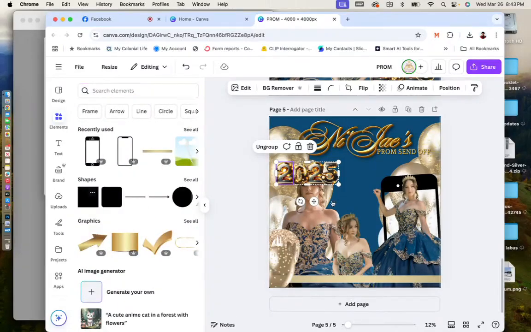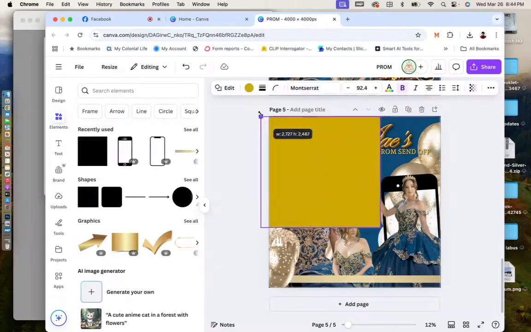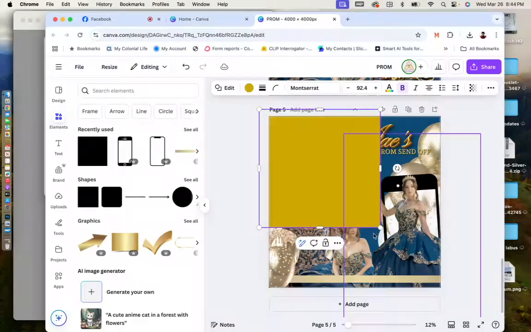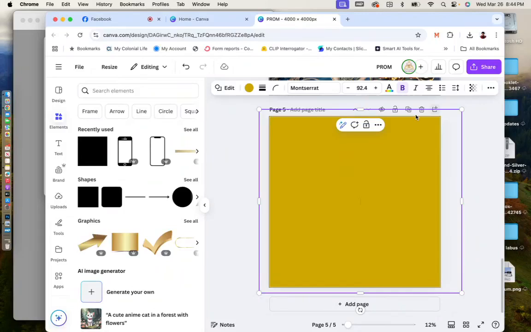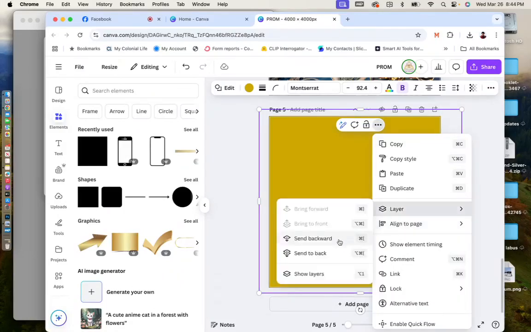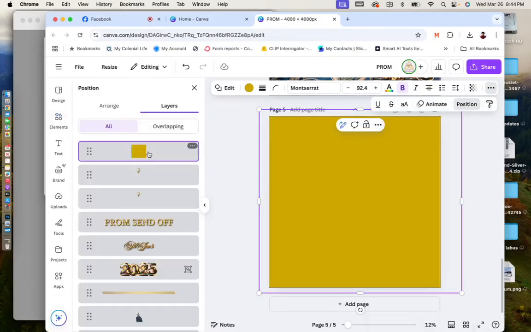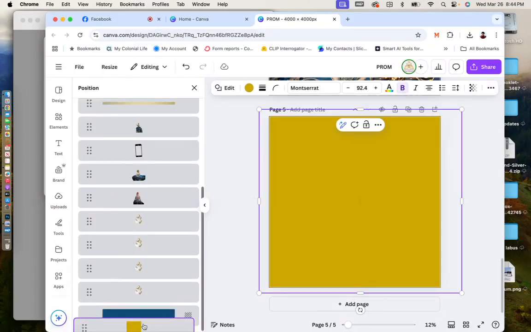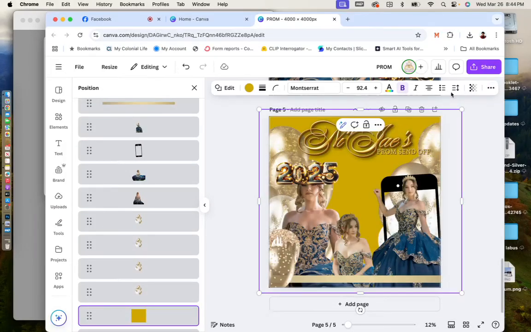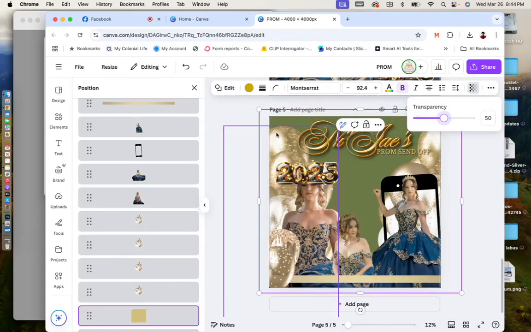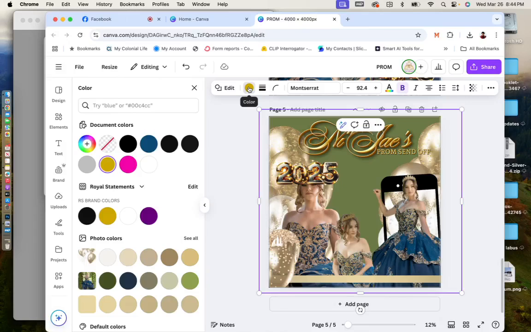Let me go to my shapes. I know it's not the same color, just bear with me. I'm going to go to my three dots, go to layer, show layers, and I'm going to bring it down, down, down, right above my blue. And now I'm going to decrease my transparency on this. That's green, so therefore I'm going to change that color from that gold to, I think I like that. I want my design to be brighter.